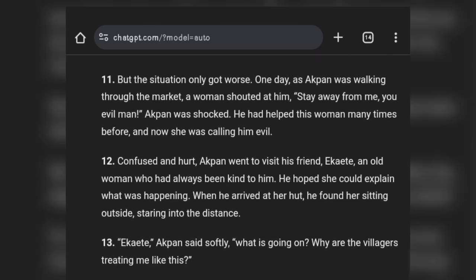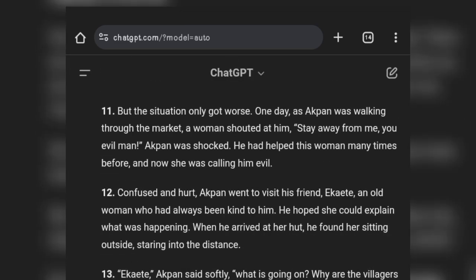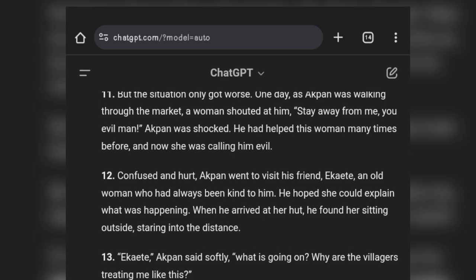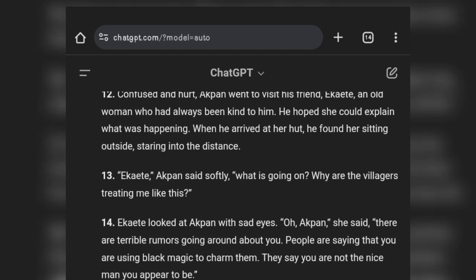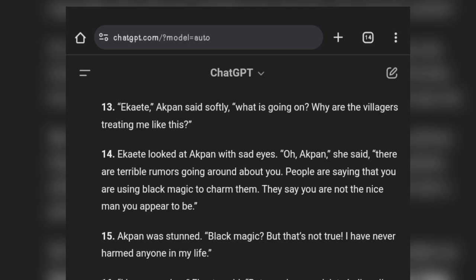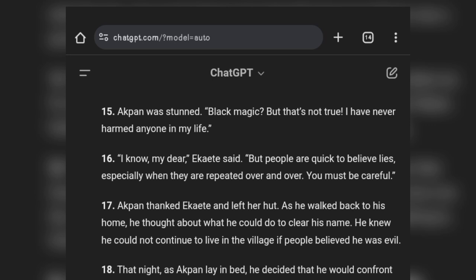You can see it is still generating. So you just have to wait for some minutes for the AI to finish the generation.